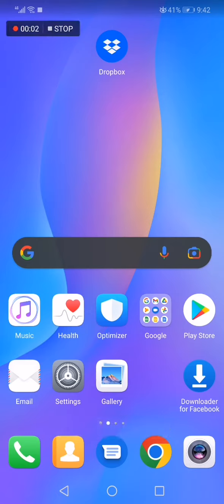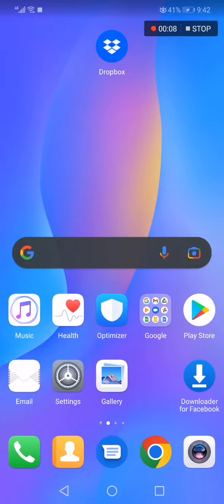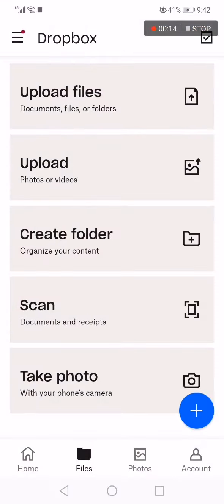How to enable and get the dark mode on the Dropbox app. Hello guys, so in today's video I'm going to show you how to get the dark mode on Dropbox in less than 1 minute. So first thing, go to Dropbox.